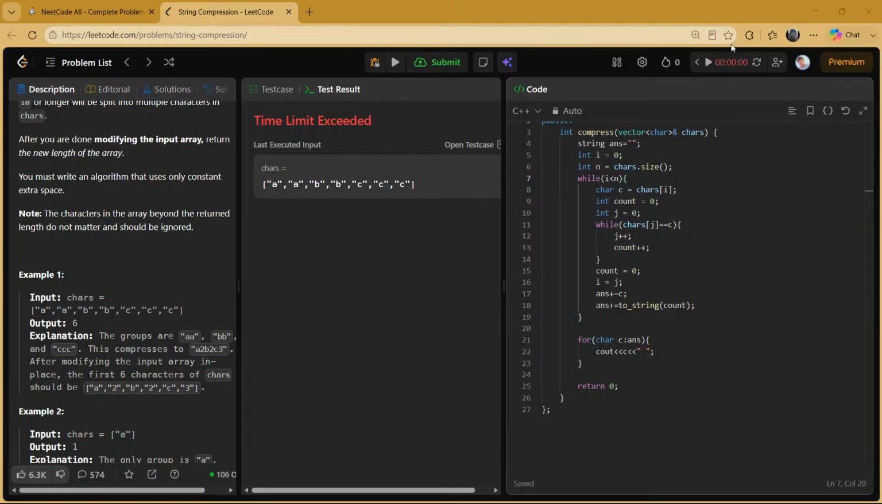Wait a moment. What I see here is, I encounter that whatever character is present at j will be equals to c. So I will move my j and also increase the count. Now after that, I will again see that character j is equals to c, right? So again I will increase my j and count.